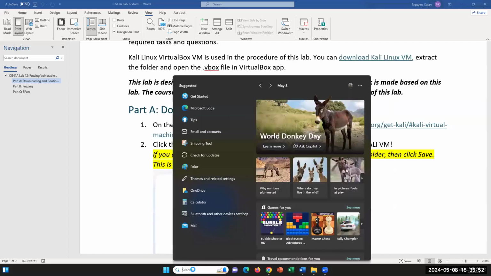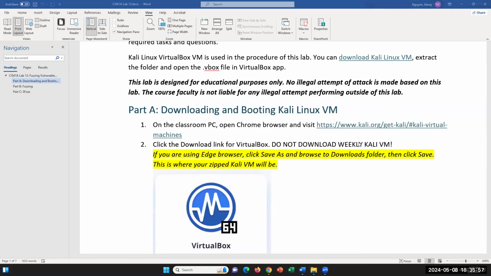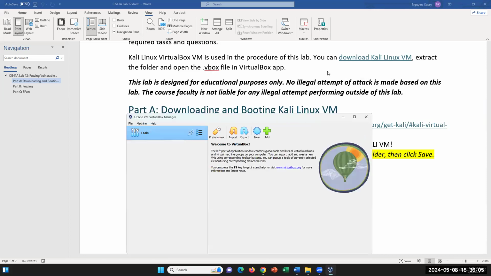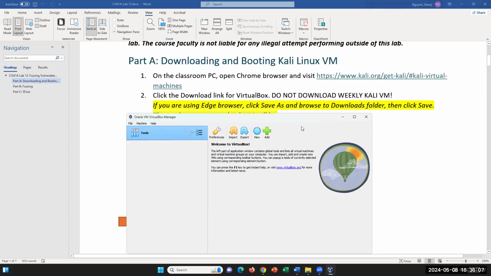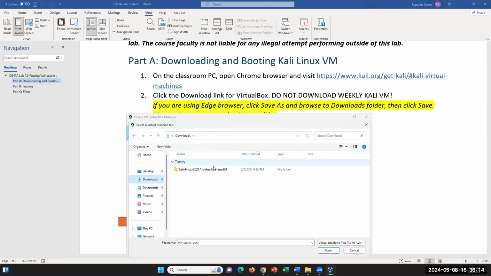Then I would open up my VirtualBox. You don't want to double click the file because you want to give it a little bit more RAM and processor, so that it is a little bit more responsive when you're running the scan. So we're going to click add, go to the extracted folder, double click, get inside its subfolder and find a VBox file.